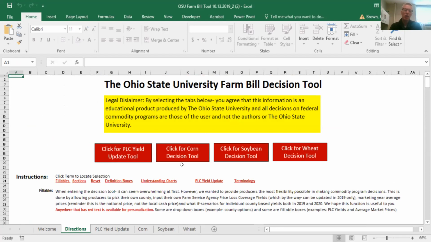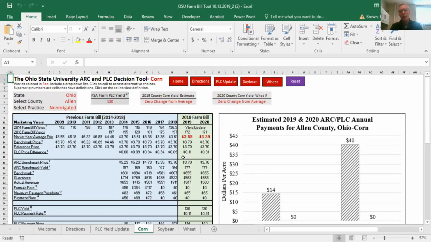So to get started, we're going to click on the Corn Decision tool. No specific reason for choosing corn other than it comes first in the alphabet. And you'll notice that there's a lot of numbers and a lot of information available. Now this is actually pretty straightforward and pretty easy to understand. Part of the reason why we want to do this webinar is to make sure producers understand the choices and decisions available to them. The first decision that a farmer is going to have to make is what state they want to use. Now we've got all states listed here.